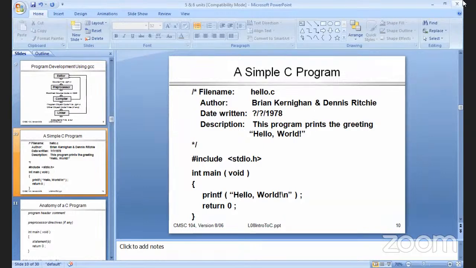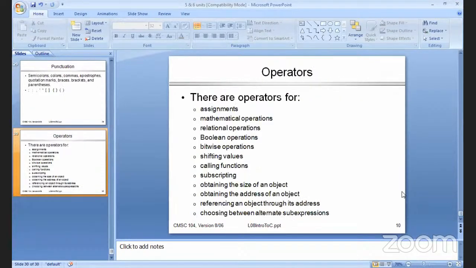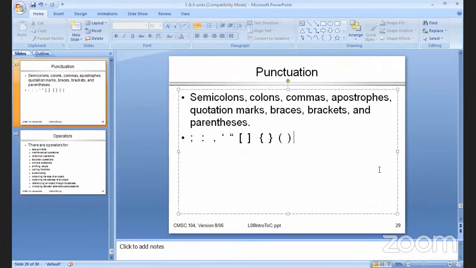Those punctuations are semicolons, colons, commas, apostrophes, quotation marks, braces, brackets, and parentheses. These are all.